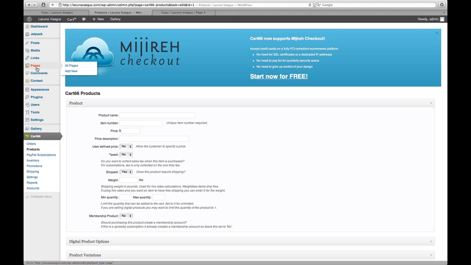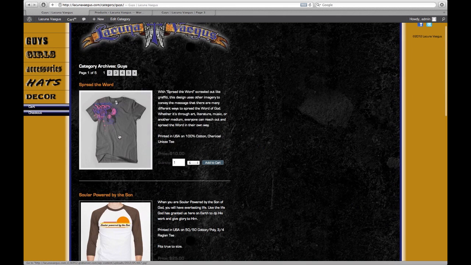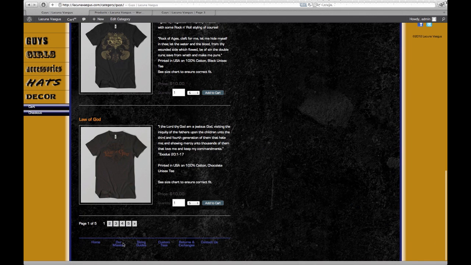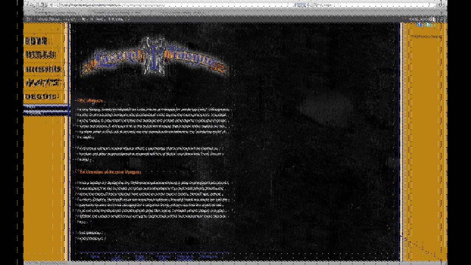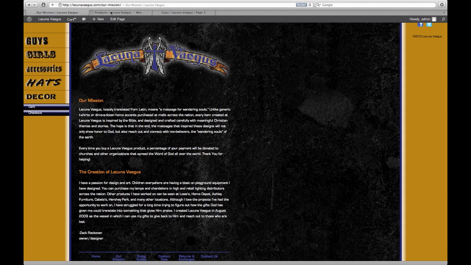Today we're going to look at the Pages feature, and what I refer to as pages are basically the content down here. These are more static content where it's not changing that often, but it's still dynamic and can be updated. So we're going to look at our mission page, and we're going to see that we have text here on the mission page.